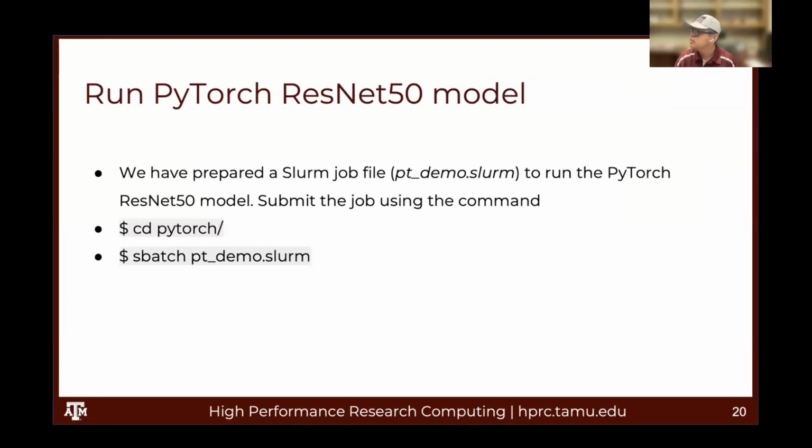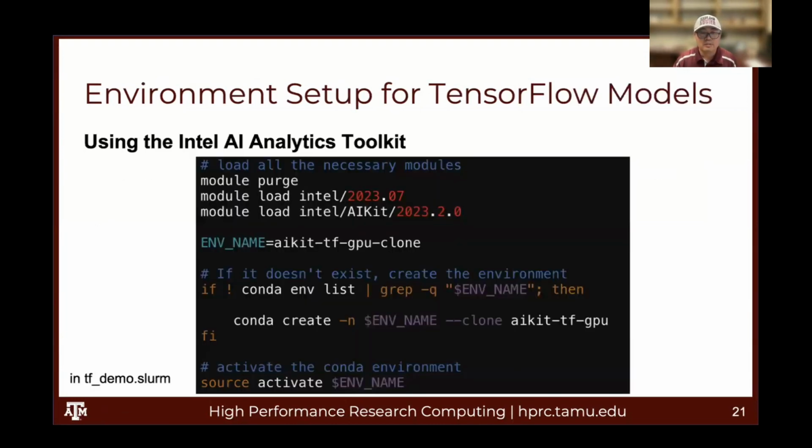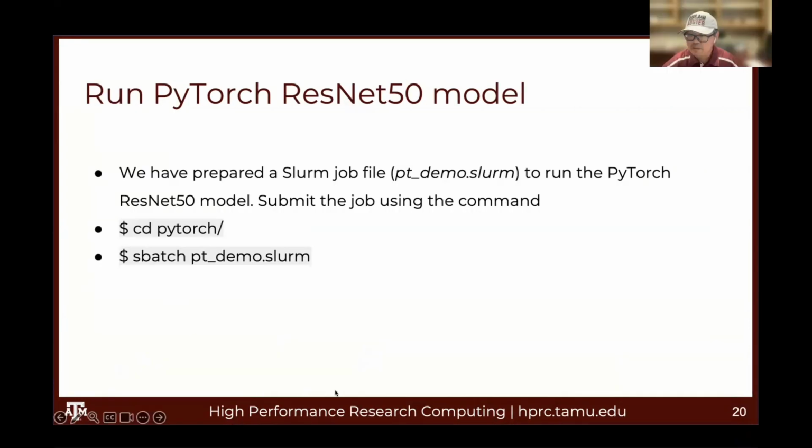Okay, next is about TensorFlow, but it's 51 minutes now. Probably I want to take a short break. How about we take a 7 minute break and we come back at 11? So let's get back at 11, and we will continue from the TensorFlow models.